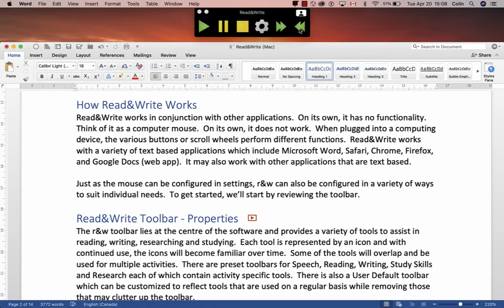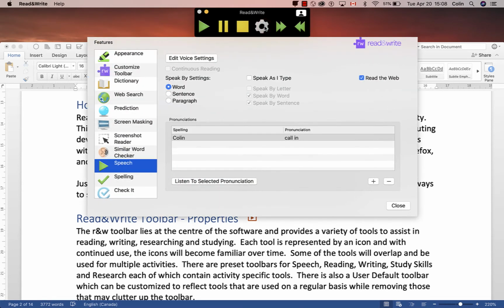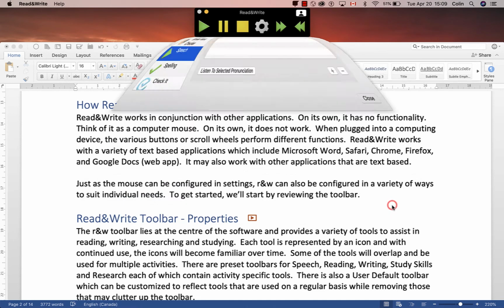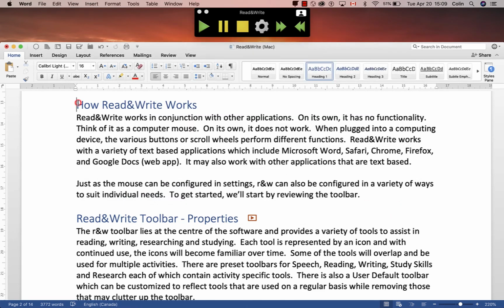Now we will go back into the settings and change the unit of reading to sentence. The program will now read individual sentences. Click play to have the sentence spoken.